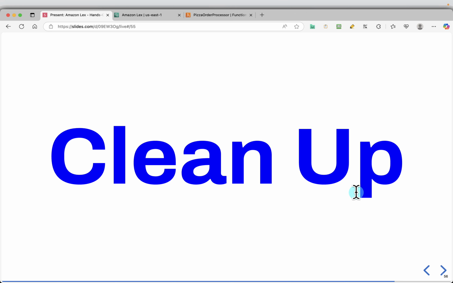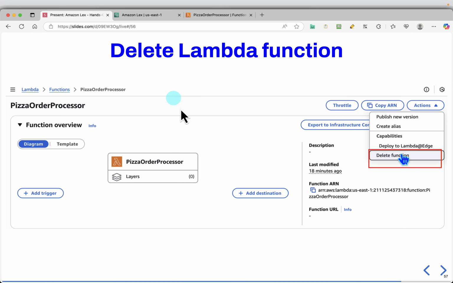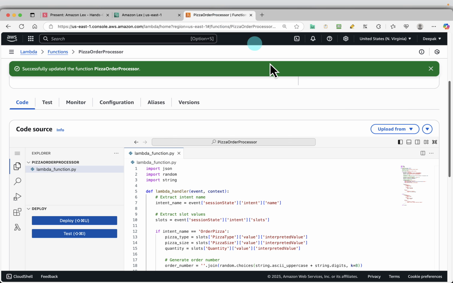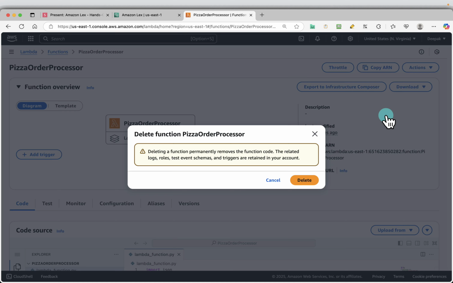We have done the testing. The bot is working as expected. First we'll delete the Lambda function. I'm on the Lambda function page. I can just go up to actions, delete function, and click on delete.